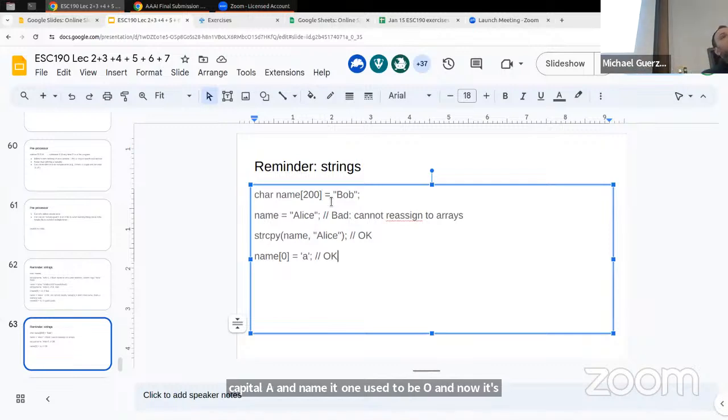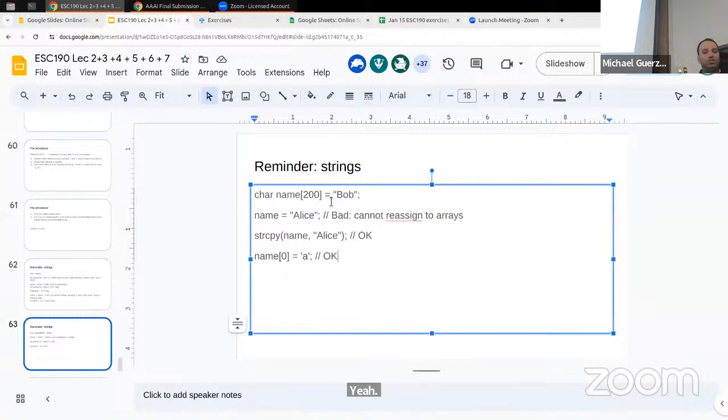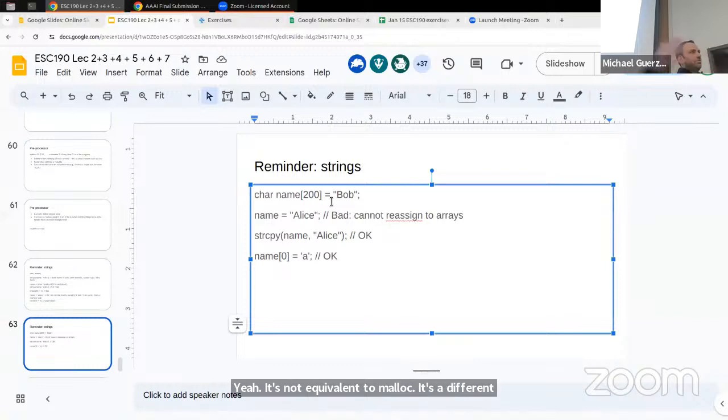Yes. So this is saying I'm going to have a block of 200 characters. It's not equivalent to malloc. It's a different thing. We are defining an array. In this case it's specified, I'm going to have an array with 200 elements, and I'm initializing it with B, O, B, and then a null, and then a bunch of stuff that I'm not using.